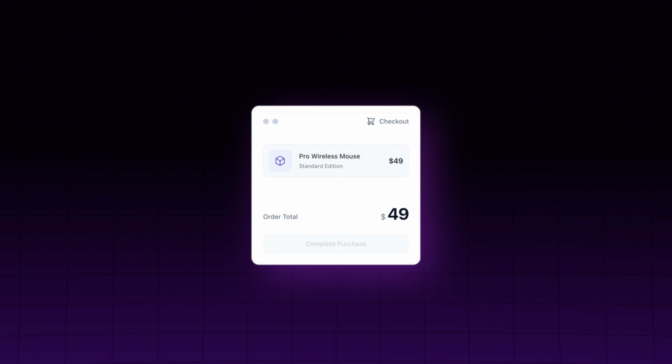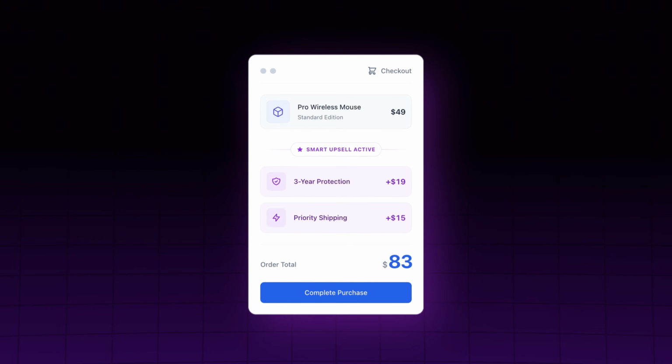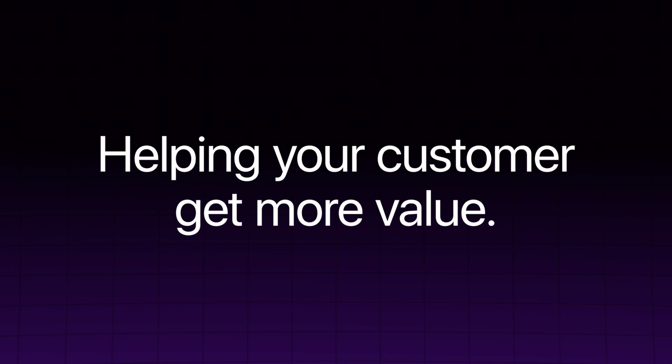Growing an e-commerce store isn't just about getting more traffic. It's about making every order worth more. Offer the right upgrade at the right moment. You aren't just selling more, you're helping your customers get more value. And today, I'm going to show you exactly how.